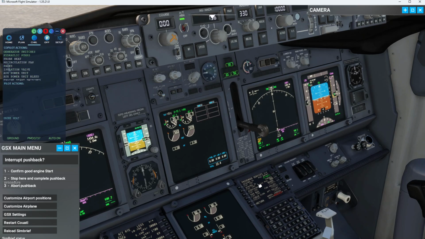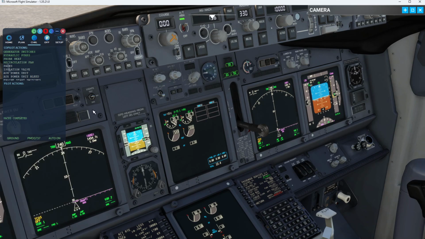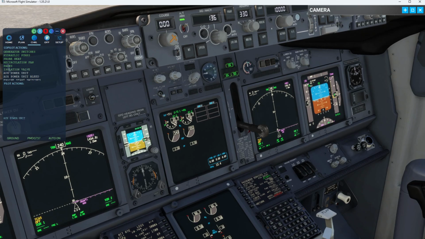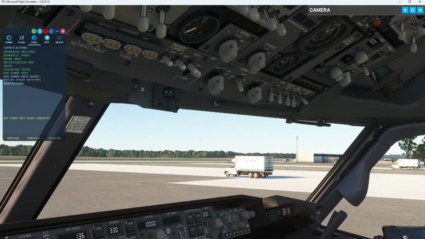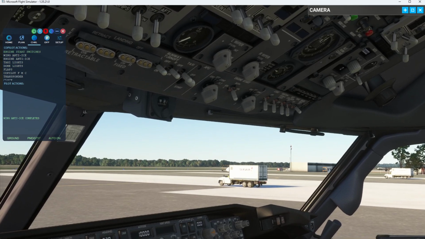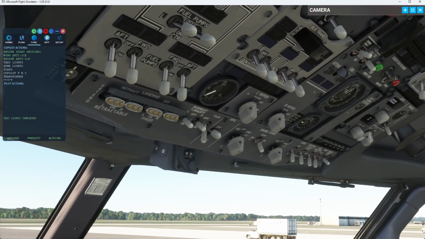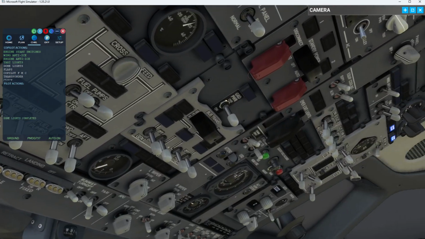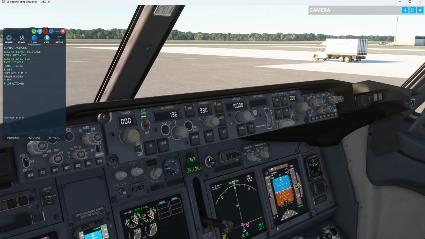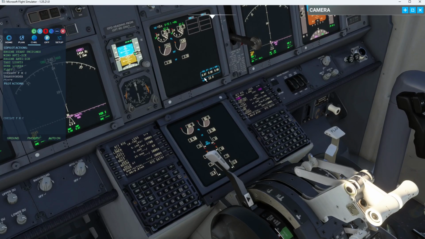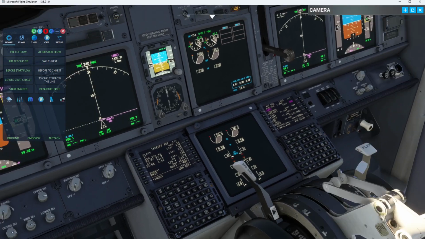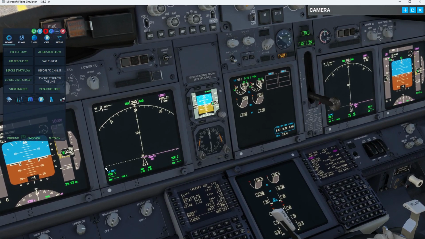Engines are stabilized. GSX is good to go. We've confirmed engine start, and now the copilot is running through his after start flow. Packs are coming back on. Taxi lights are on. Dome lights were set. Again, your copilot will set his FMC to the legs page, and we will set ours to the perf page. Let's go ahead and run through the taxi checklist.